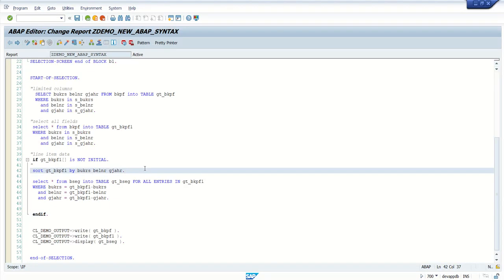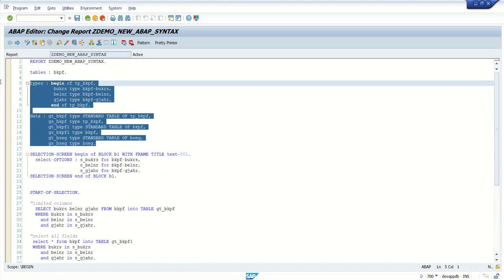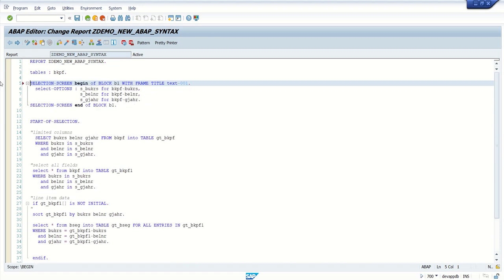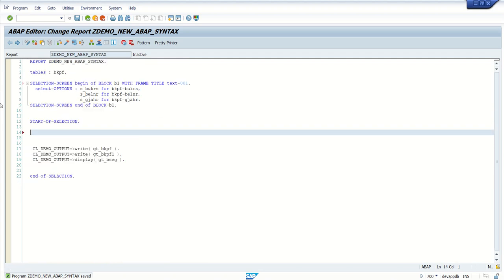Now we'll change the code to use the new open SQL syntax. Very first, I will remove all data declarations. I don't want any data declaration, internal table and all. I will remove everything from here. Okay, now let's see how to write the same code with the new syntax.